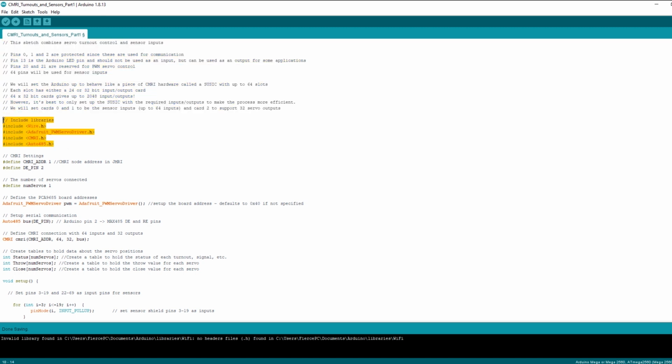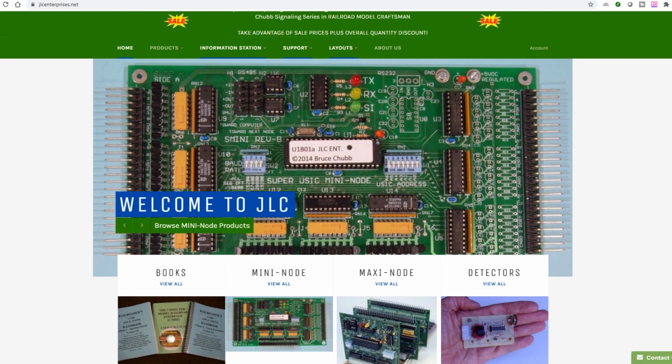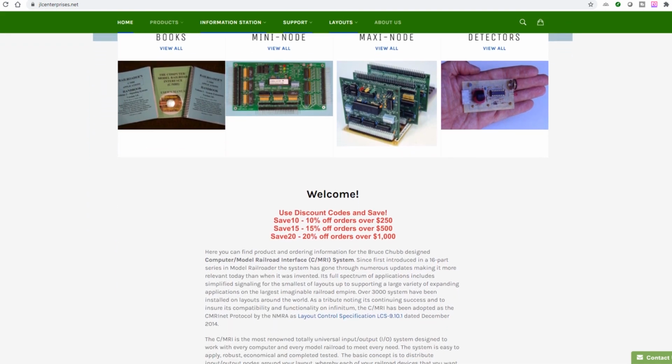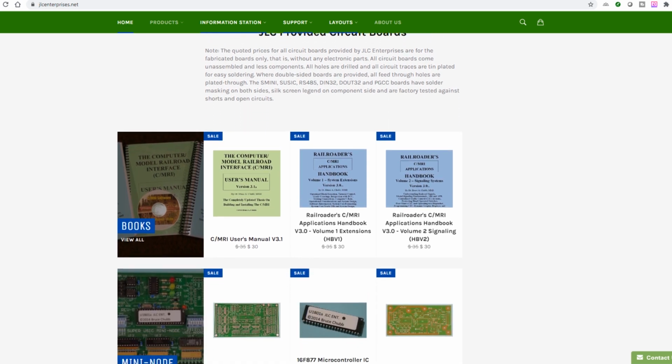At the top, we're including the 4 libraries that we need to use, and these are the same ones we installed in step 6 of the servo driver video. We're going to be setting the Arduino up as if it was a piece of CMRI hardware. CMRI stands for Computer Model Railroad Interface, and this is actually pretty old technology. A guy called Bruce Chubb first introduced this system back in 1985, and it stood the test of time because it's very reliable, and if it ain't broke, then don't fix it.